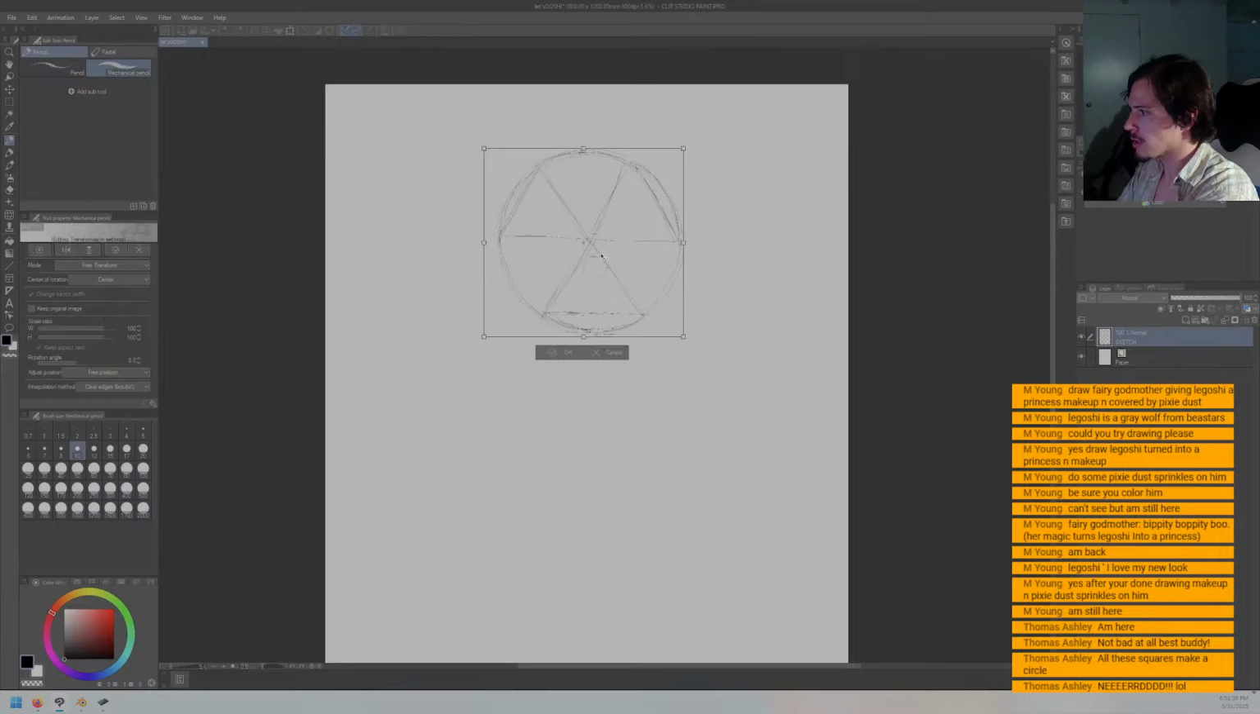Is that the transform? Oh, yeah, that is the transform. Alright, so let's take this in here, blow the... Oh god, that's free transform, never mind.